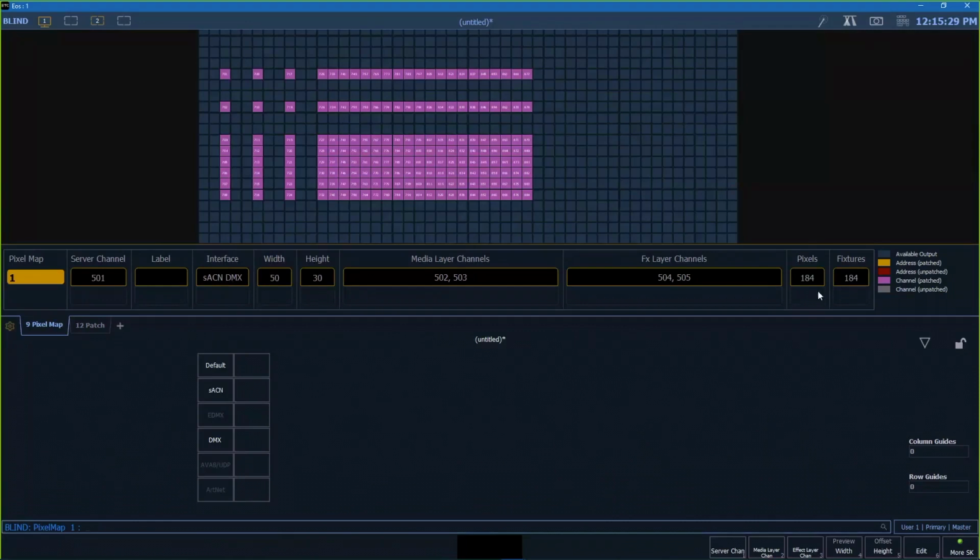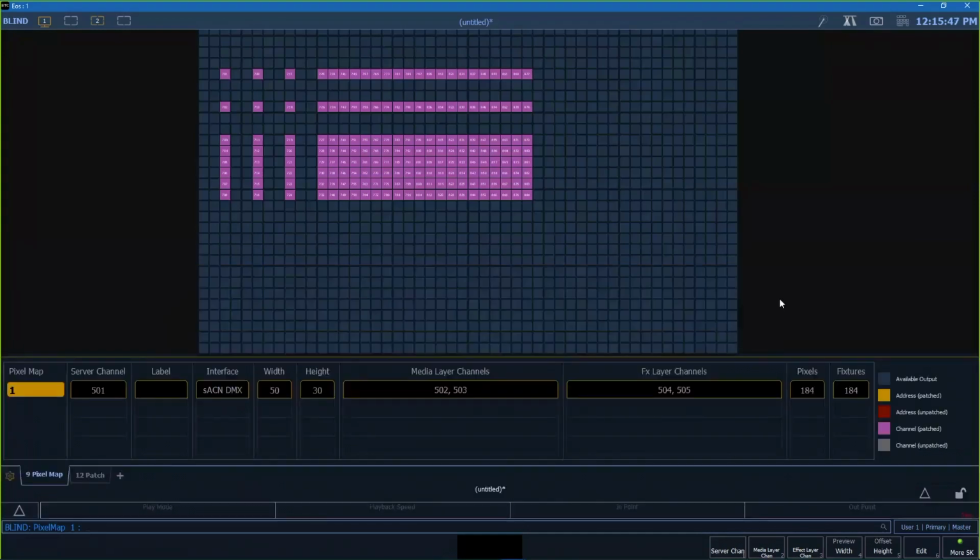So this is it. We set up our pixel map. We can set up as many pixel maps as we need, up to 40, to interact with the rig that we're working with. Again, the same channel can live in multiple pixel maps if that's something you want to play with. And so there you go. So now we're ready to control these things.